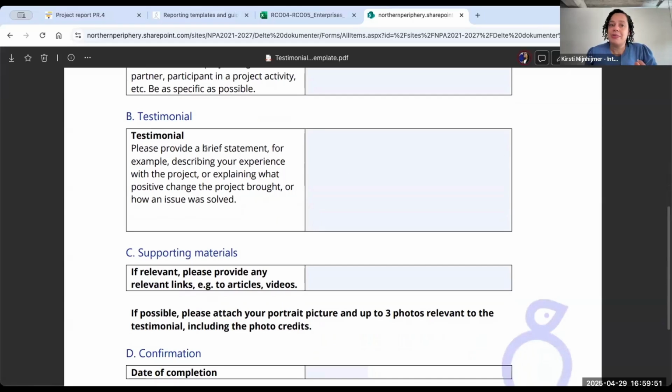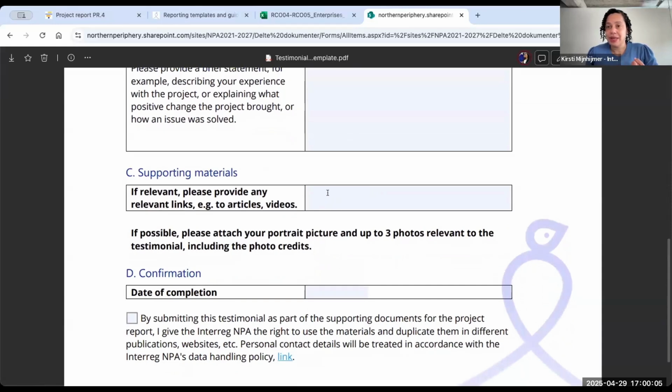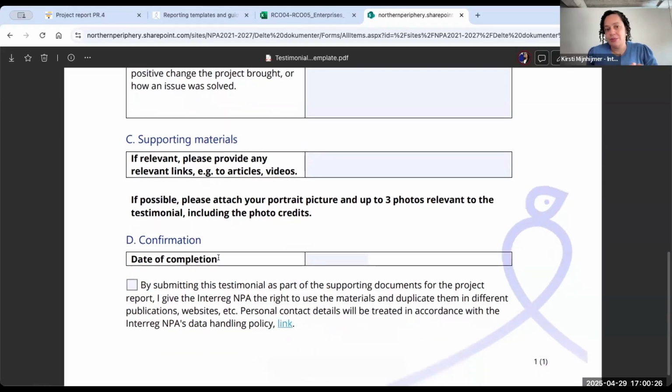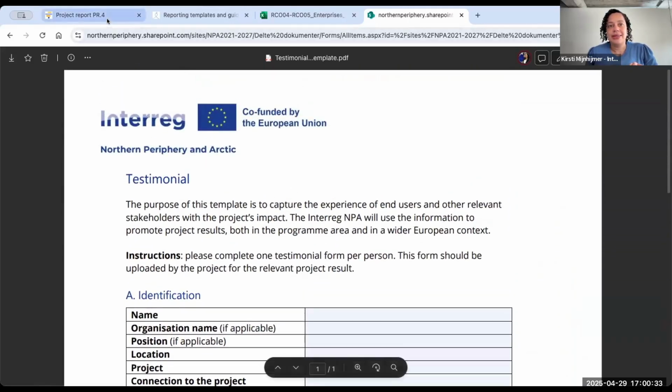So the end user should provide a brief statement, for example, describing their experience with the project or explaining what positive change the project brought or how an issue was solved, in their own words, of course. Then, if relevant, they can provide links. And it's also very nice if they agree to provide a portrait picture of themselves and up to 3 photos relevant to the testimonial. And finally, they should give a date when they completed this and tick that they agree that the information is being used by the program. And this template should be included in the zip file that you have uploaded for your project result.